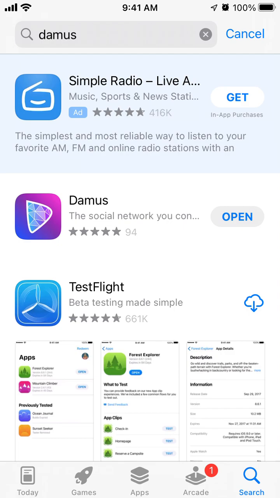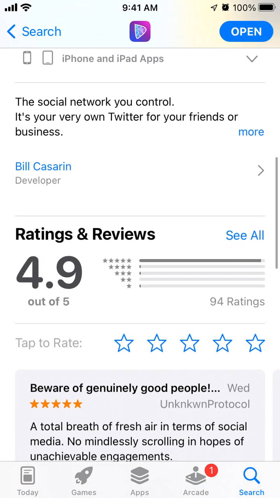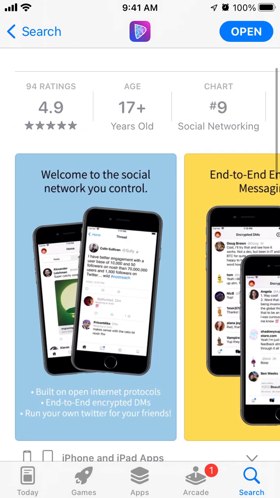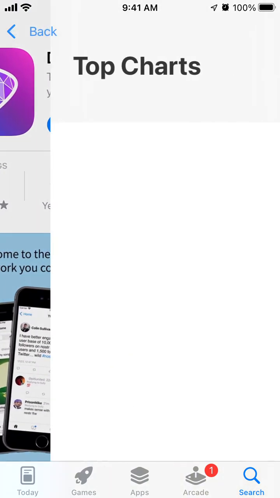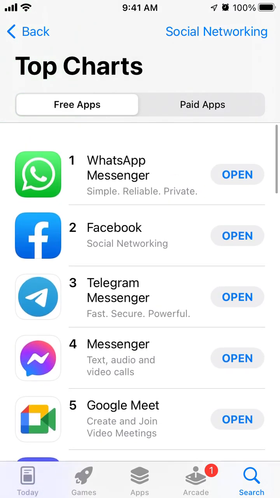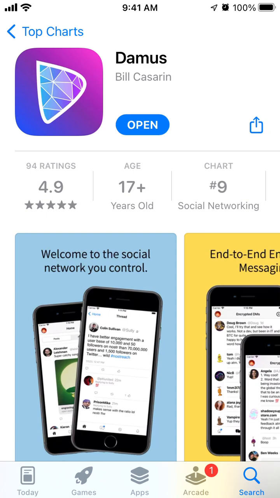Hey everyone, so here's an advanced overview of the Damus app, where I'll try to cover some of the features and how to use it in a bit more technical, deeper approach, so you can understand what this app is about. These days, it was just released and it's already in the top charts in social networking. Why is that? So Damus is considered one of the possible alternatives to Twitter.